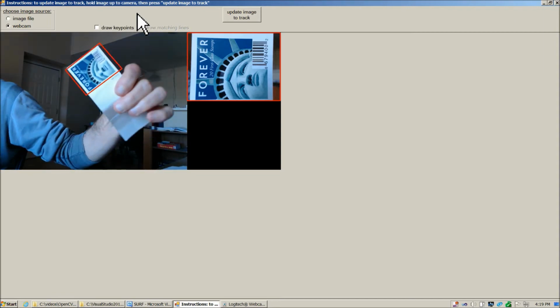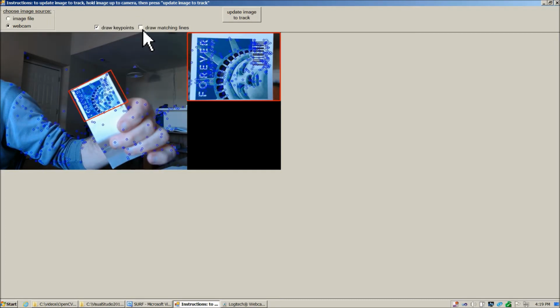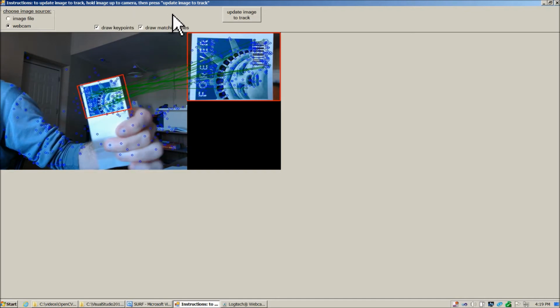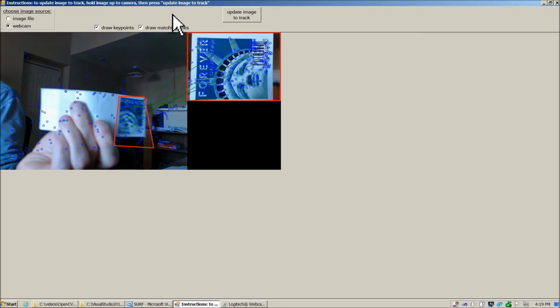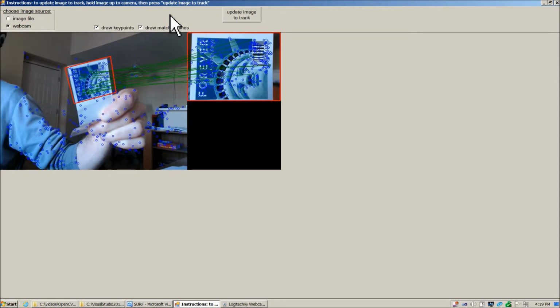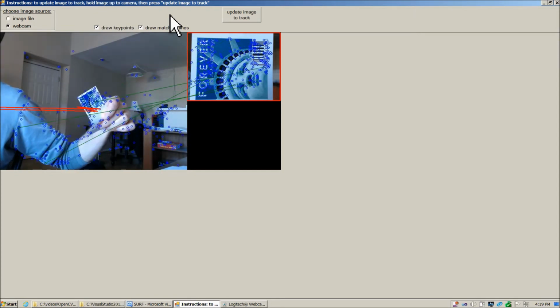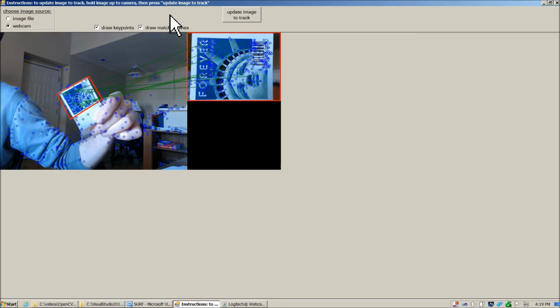The SURF algorithm is rotation invariant, so we can turn the image this way. It's still going to track it just fine. Here we can see the key points twist all around. But as long as we keep the image nice and square to the picture, it shouldn't be affected. And you can see it's relatively distance insensitive until we get too far away, and then it can't recognize it.